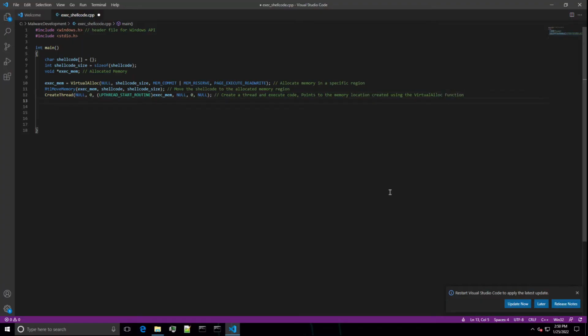And then we simply sleep for 1000 milliseconds, which is basically 1 second, before creating the thread. So I'll just say sleep for some time, or we could say some seconds, and then we simply say return 0. Okay, now that's all. This is completely done except the part where we have to add the shellcode.